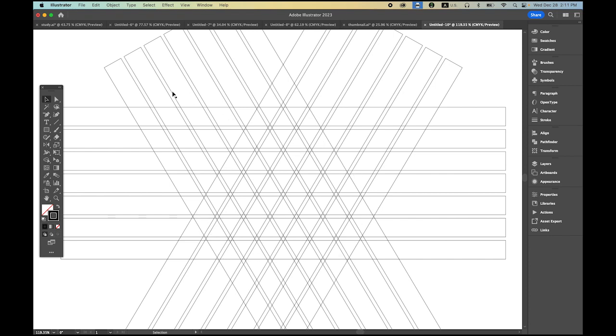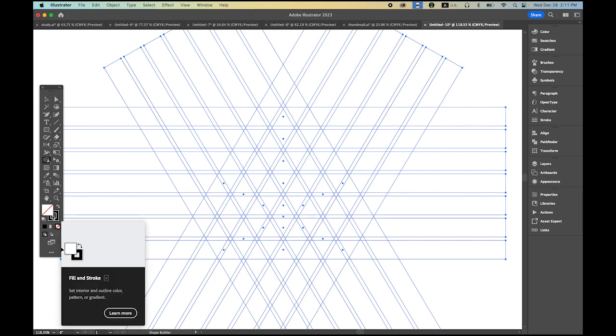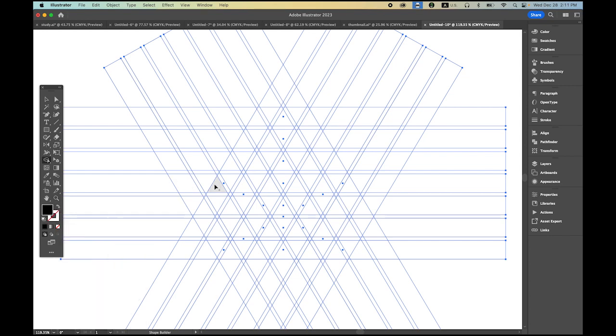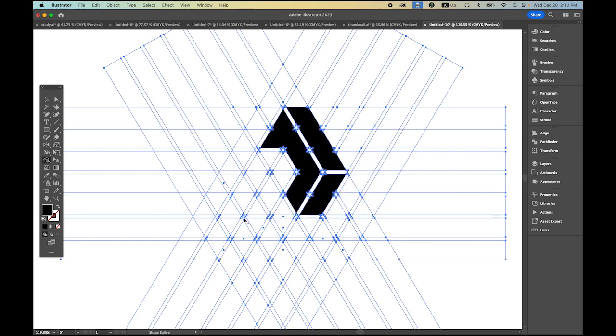Okay, now select all, Command A. Now change your tool to a shape builder and set your fill color to black. Okay, now I'm going to combine the link from this piece to the next, like that, and to there, and keep going just like that.